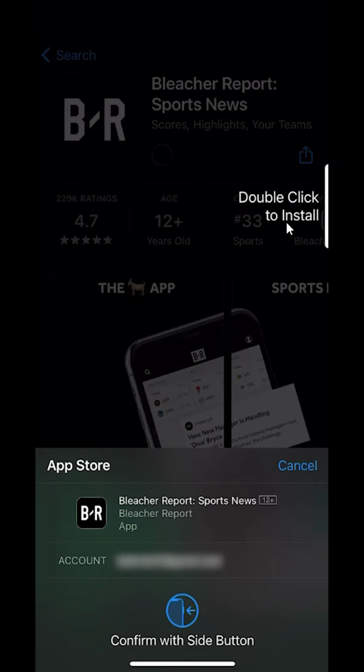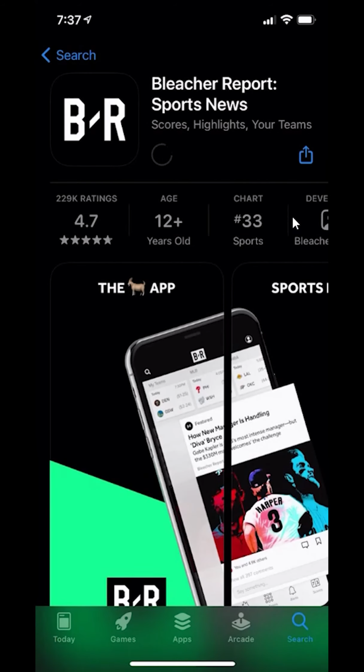So mine is just telling me to double click on the side button. There we go. So I confirmed it. And it will start downloading right here in a second. As you can see, this is the progress that is showing of the download.